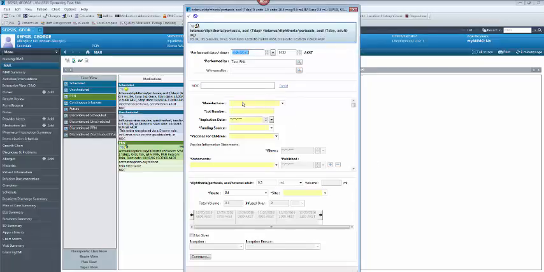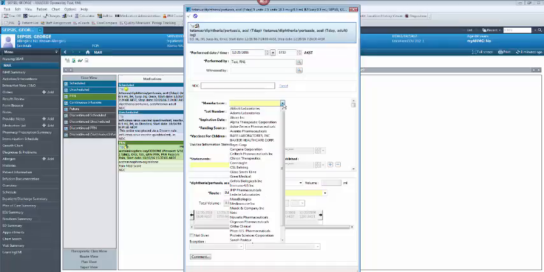You can find manufacturer on the box or the vial of the vaccine. We have limited the selection options for this field. Select the appropriate manufacturer. As a reminder, an inappropriate selection may impact vaccine inventory. I'm going to select Sanofi Pasteur for the manufacturer.